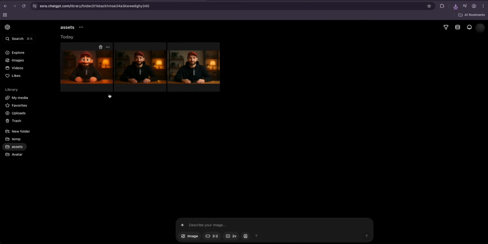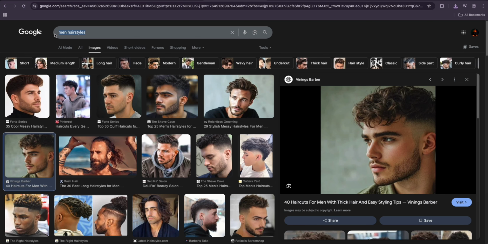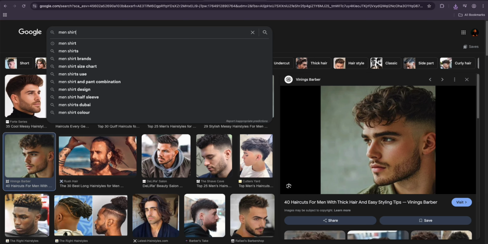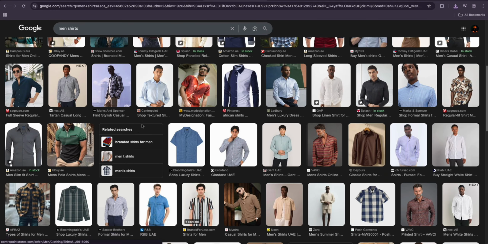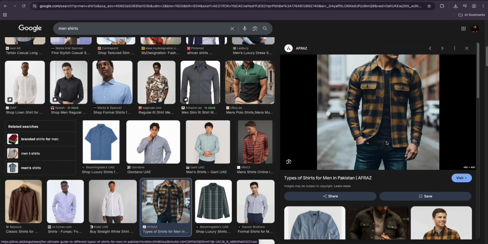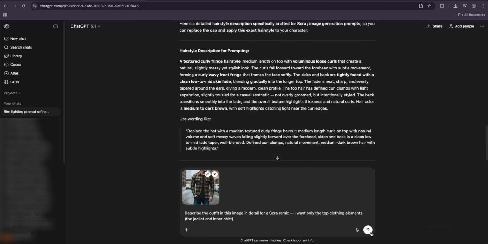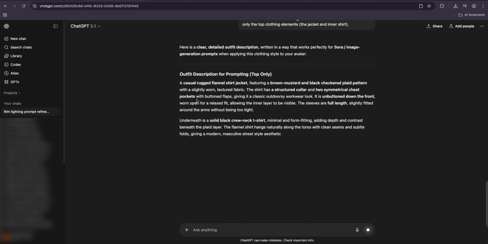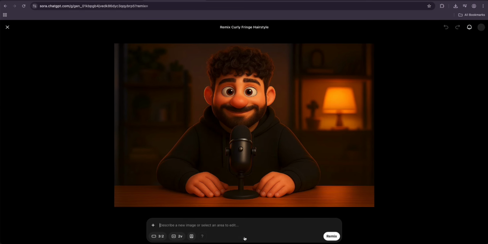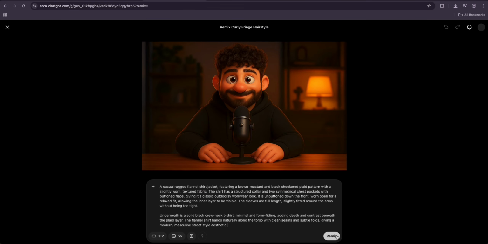Now let's try changing the clothing. Again, we'll head back to Google. I'll search men shirts and select something different. Let's try this one. I'll download the image, attach it in ChatGPT, and ask it to describe it for a Sora remix prompt. We'll copy that prompt, go back to Sora, click remix, paste, and generate.